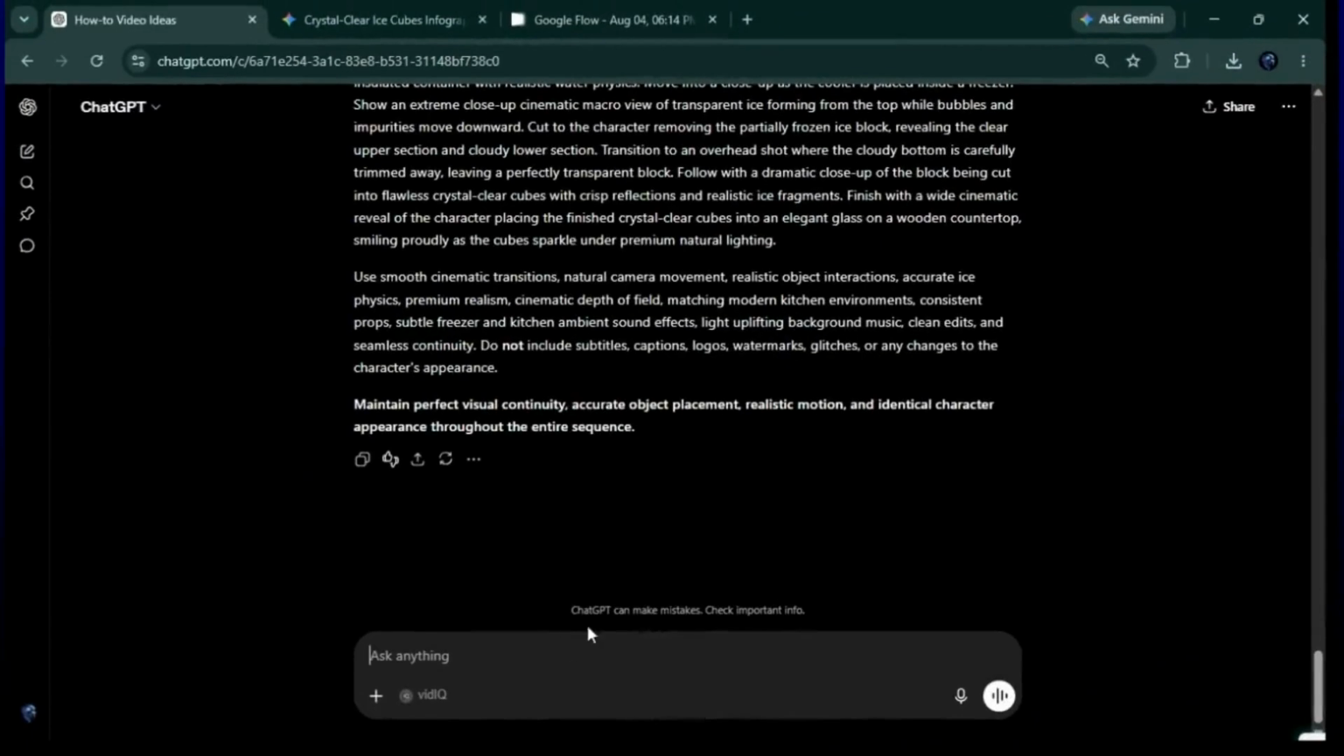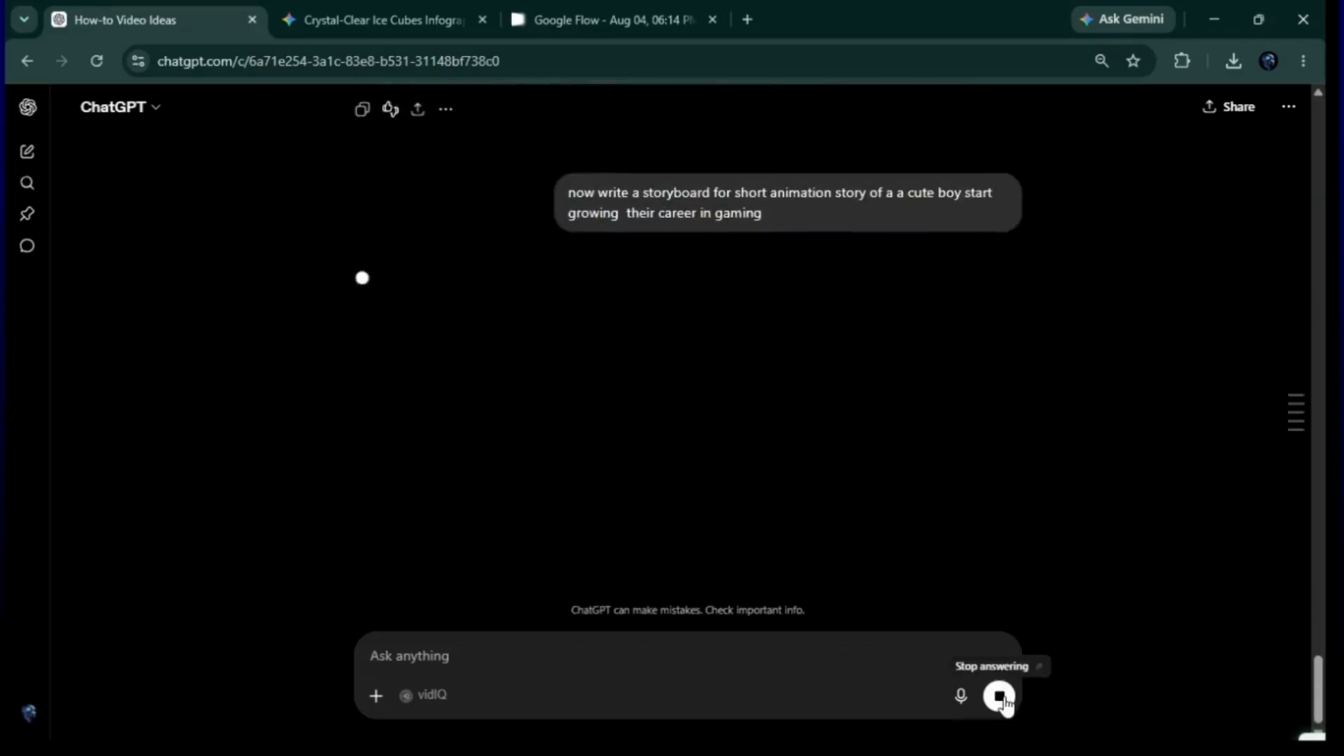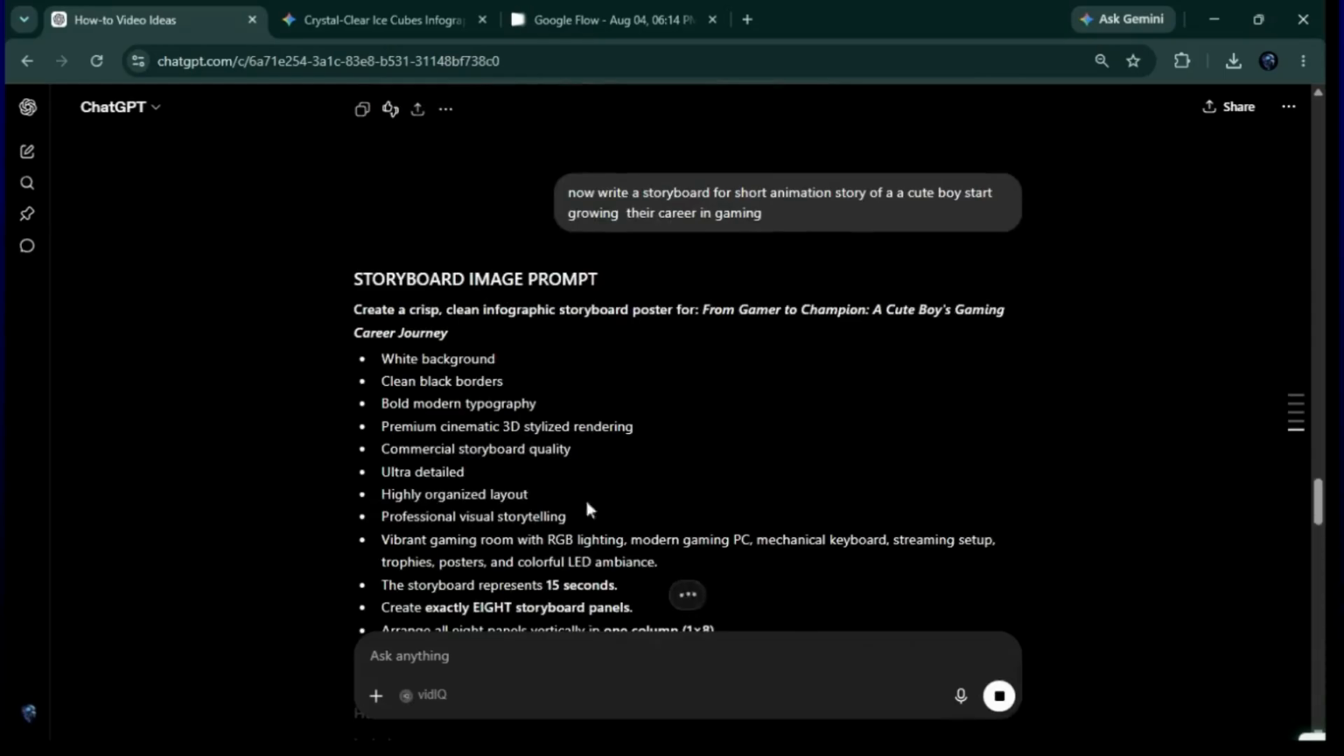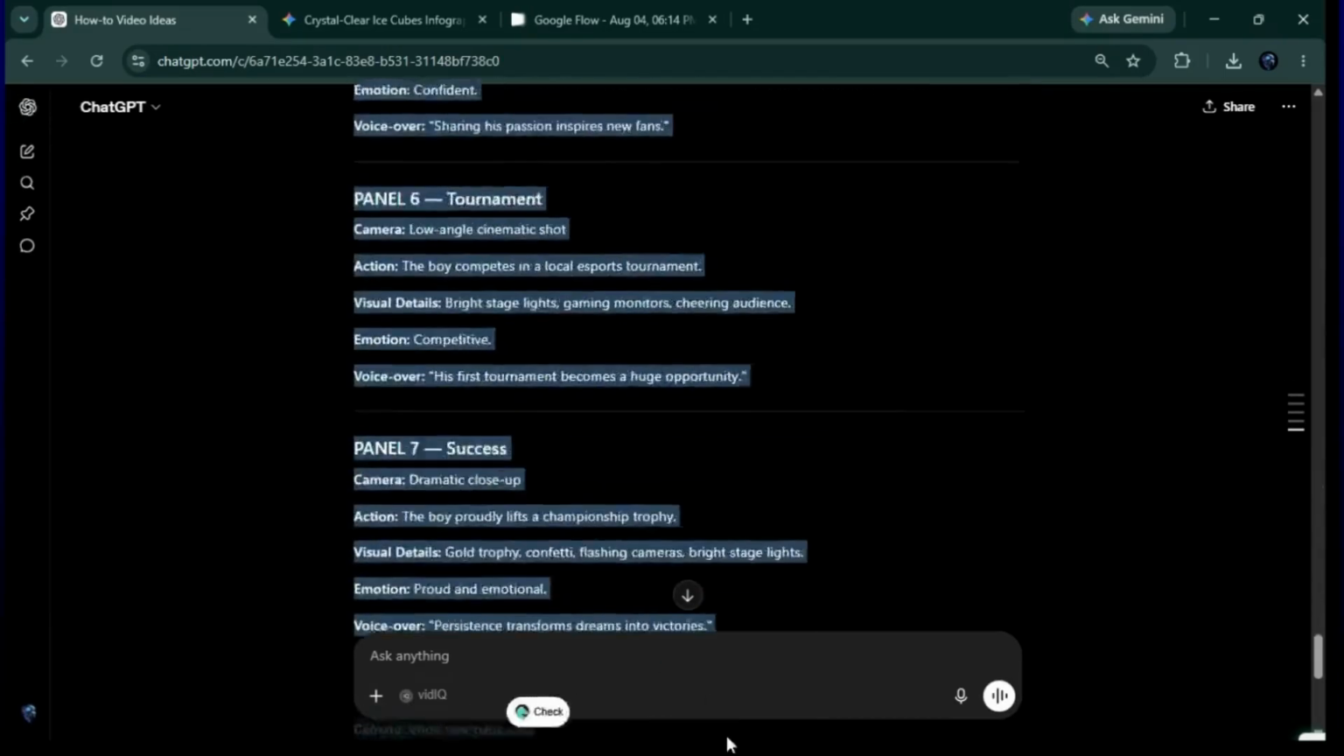Now let's look at another example. Go back to ChatGPT and type or paste this prompt. Write a storyboard for a short animated story about a cute boy who starts building a career in gaming. Press enter and wait for ChatGPT to generate the storyboard. It will create a complete storyboard along with a detailed image generation prompt.